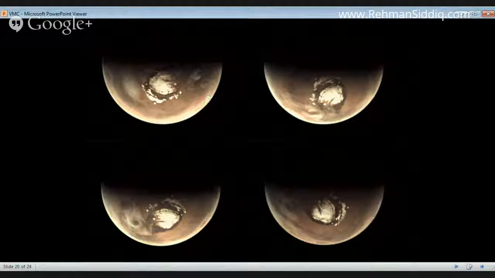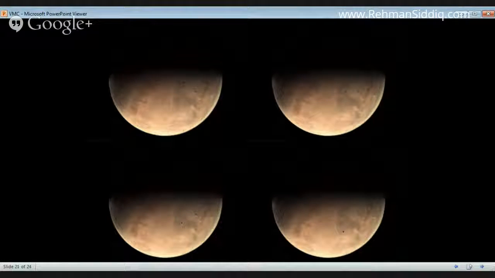I'm sorry, I don't have a time scale for these. I just picked some that really show the difference in how these things do move and change. And this last sequence of four, you've got to look quite carefully. You will see that there is this small black dot, and as we go from top left to top right, and then to the bottom, you'll see this black dot moving down. That's actually the shadow of Phobos as it crosses Mars.